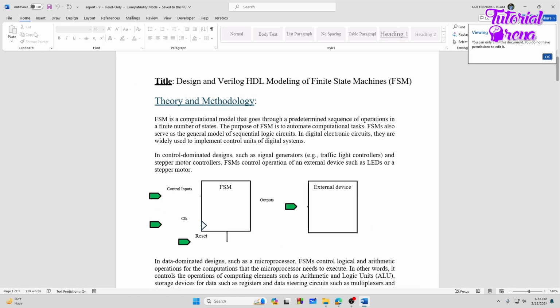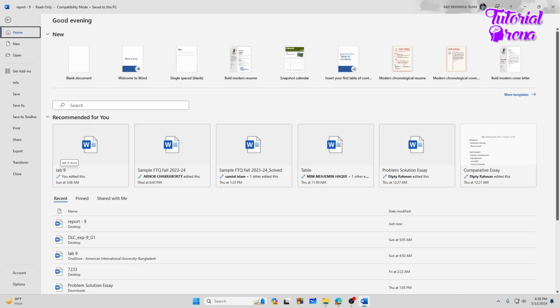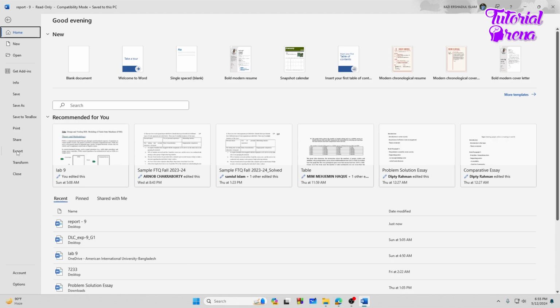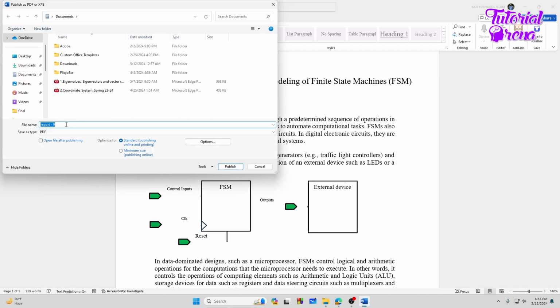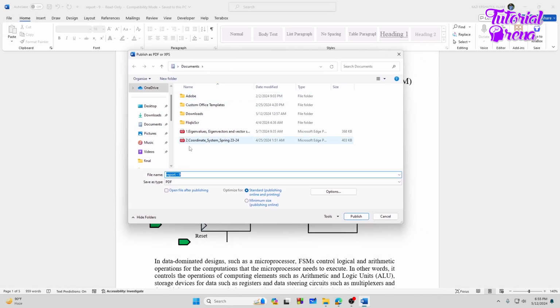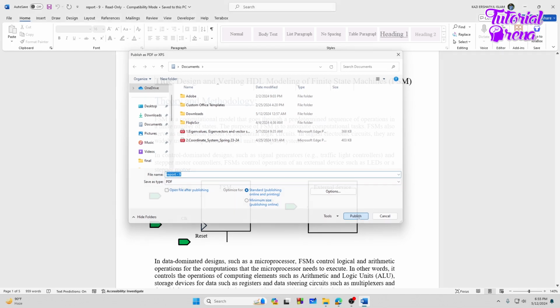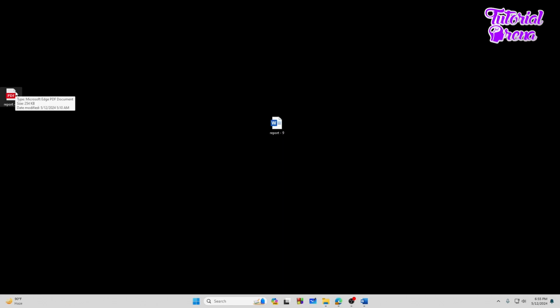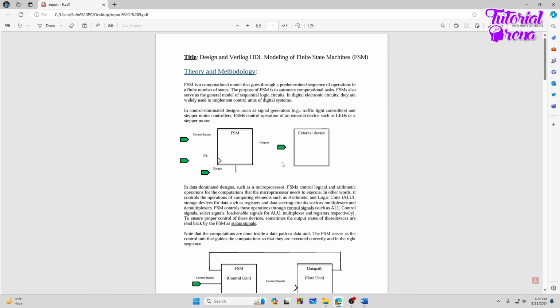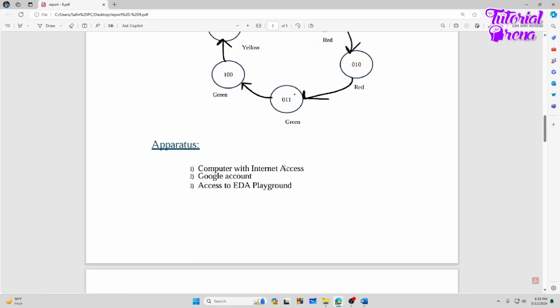For that, we need to go to File on the top left, and then from here you need to go to Export right here. Tap on Export, and from here you can see Create PDF. You need to select the Create PDF option and this will turn on the menu bar, and from here you can rename the file. And let's just tap on Publish. Let's just wait for a moment. All right, as you can see, my PDF file is now converted, and here is the PDF file. It is that easy in Microsoft Word.